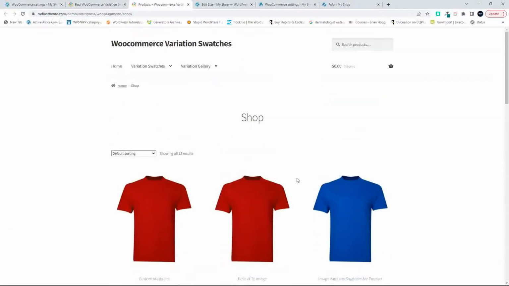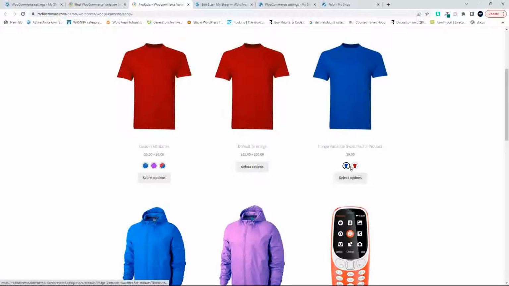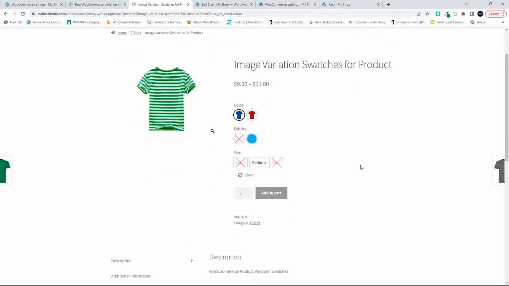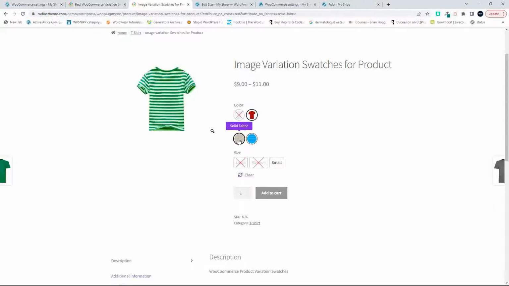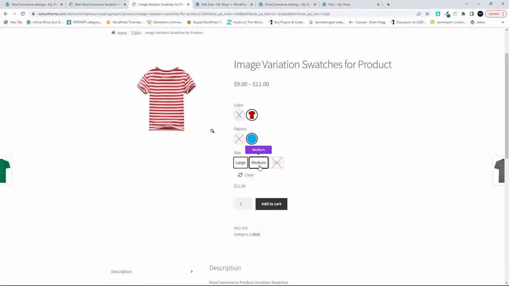So yeah, and because it's a lifetime deal, of course, you benefit from not having to pay any annual license fees. And then over here, you can just see a selection of the swatches. So there we have the red, we have the blue. Now, this image will change if the variations are set up. Then we have some fabric samples, of course, large or medium.